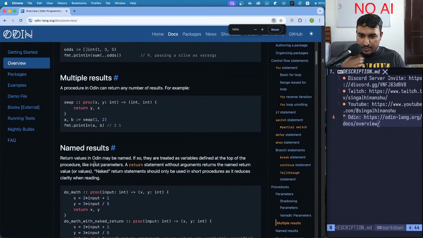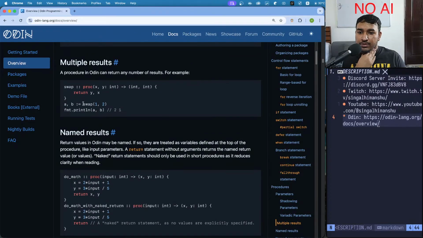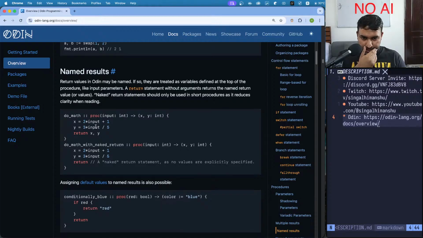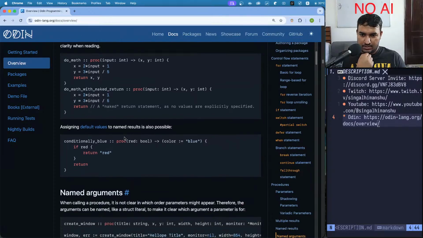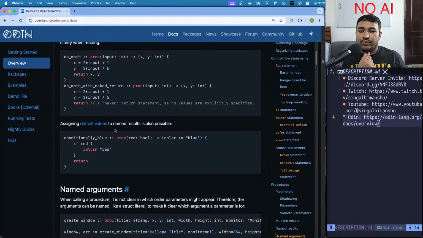We come back to this, multiple result is done. We have named result. So we have seen named result already. Assigning default values to named result is also possible. Okay. Yeah, this is quite cool.